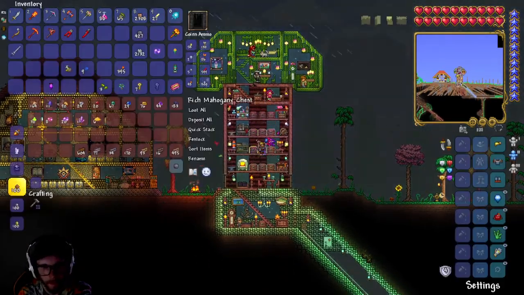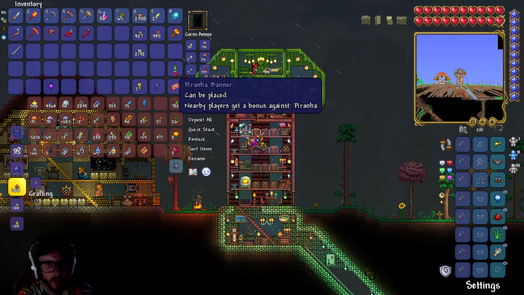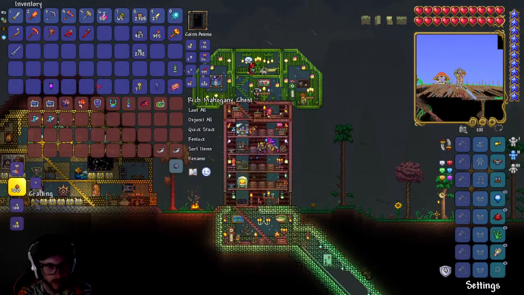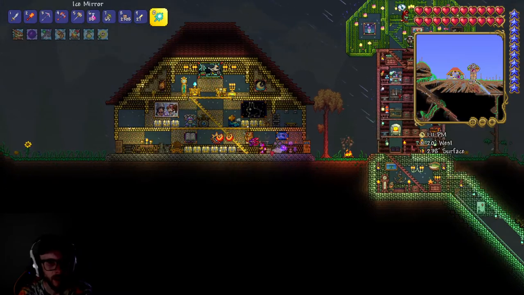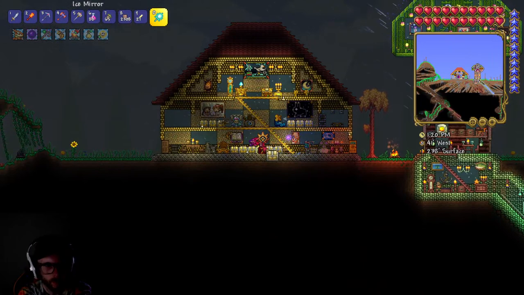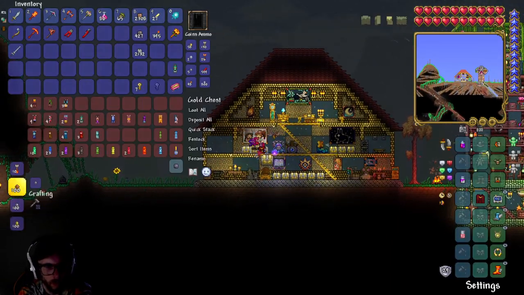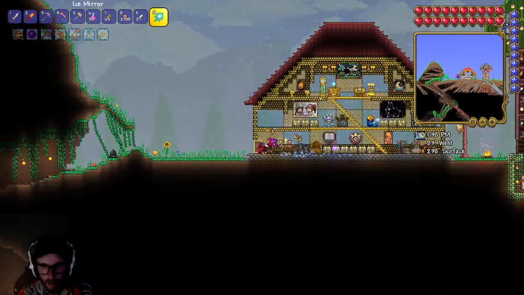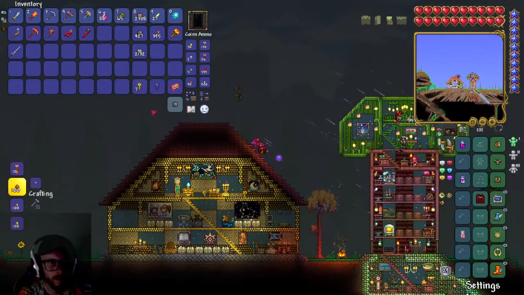Soul of Night. Piranha Batter and the Degen's Curse. What is this? I don't know. I guess I'm gonna throw it in here. I'm not really sure what to do with it other than that. Let's also get our main loadout so I'm actually strong and not dying instantly of everything. Cool. All right. Well, that was eventful or something.